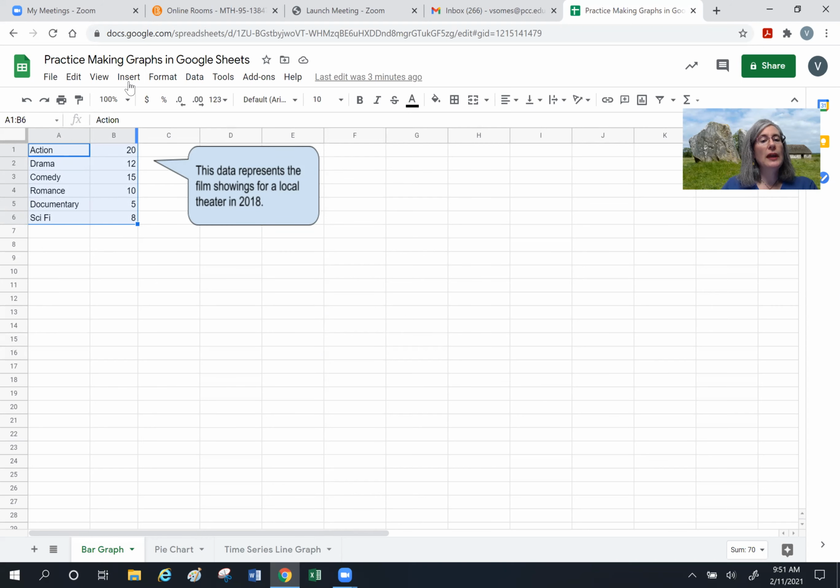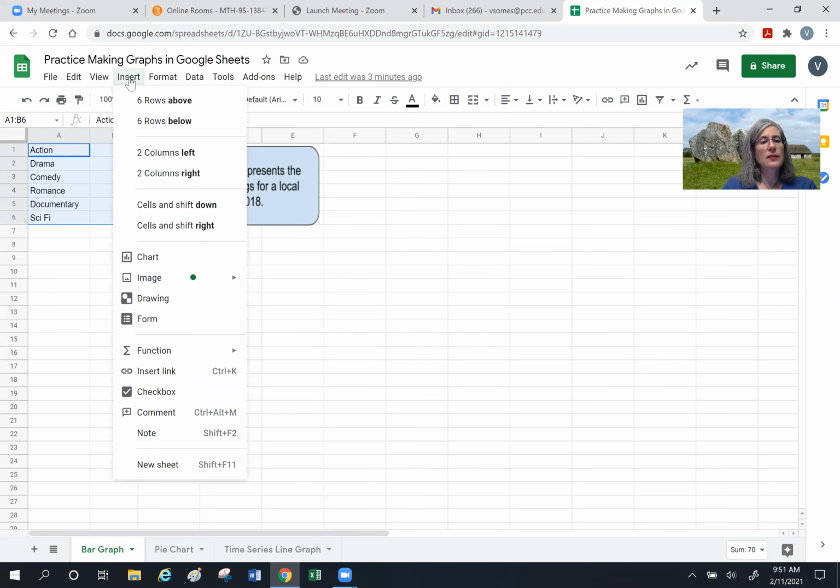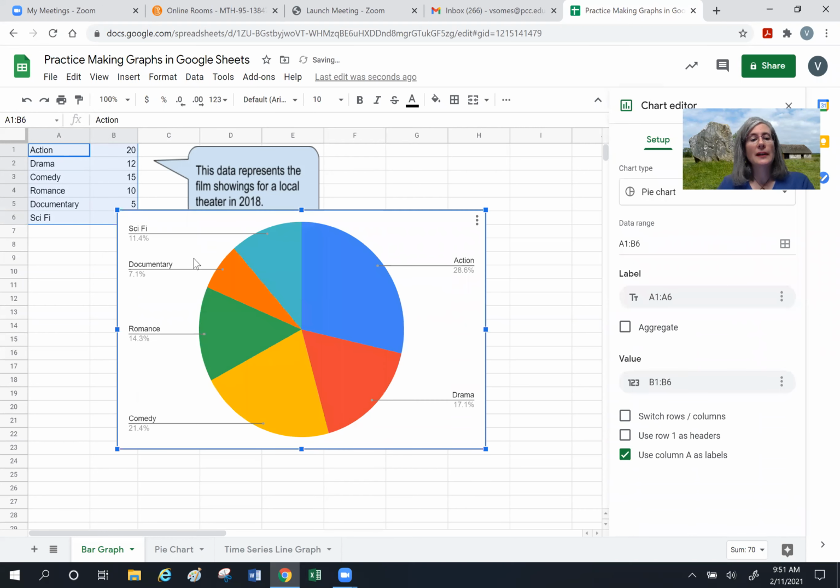And then we're going to insert, so go up the top, insert a chart. Now when I click this, Google Sheets is going to just take a guess at what chart you want. Sometimes it works, sometimes it doesn't. Now I want a bar chart or bar graph. When I click on chart, it doesn't give me a bar graph. Instead, what it gives me is a pie chart.